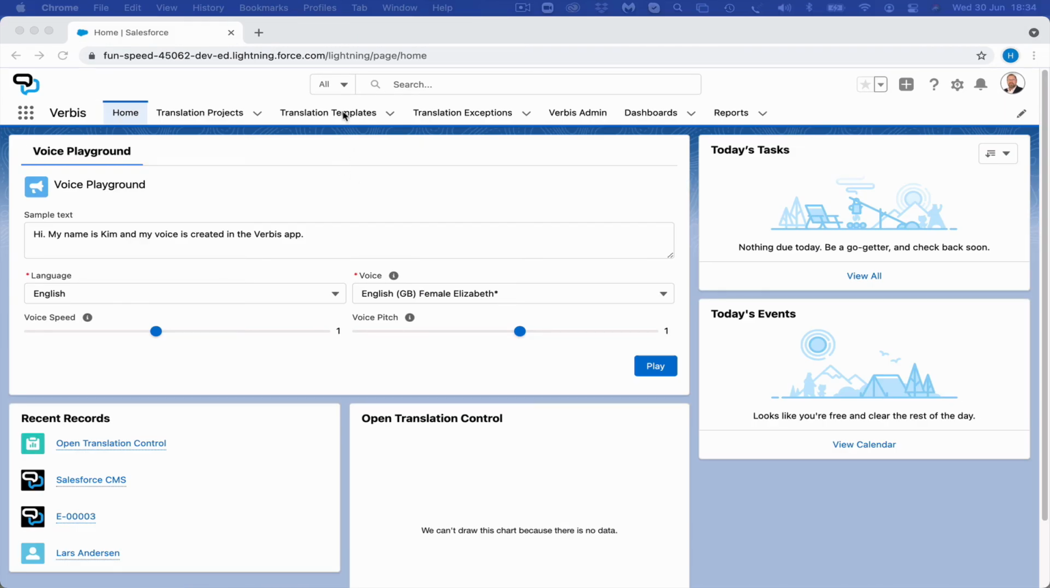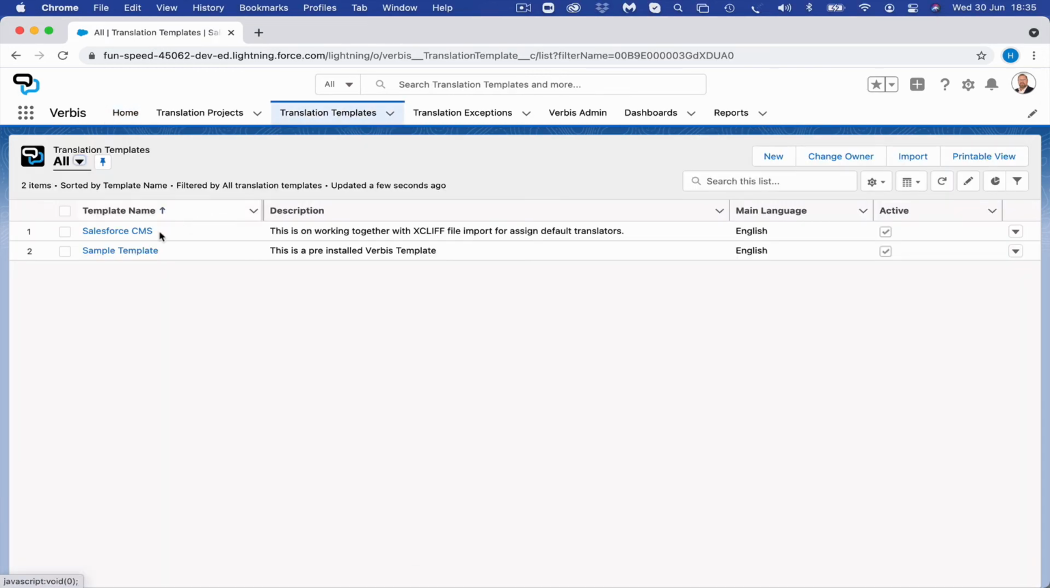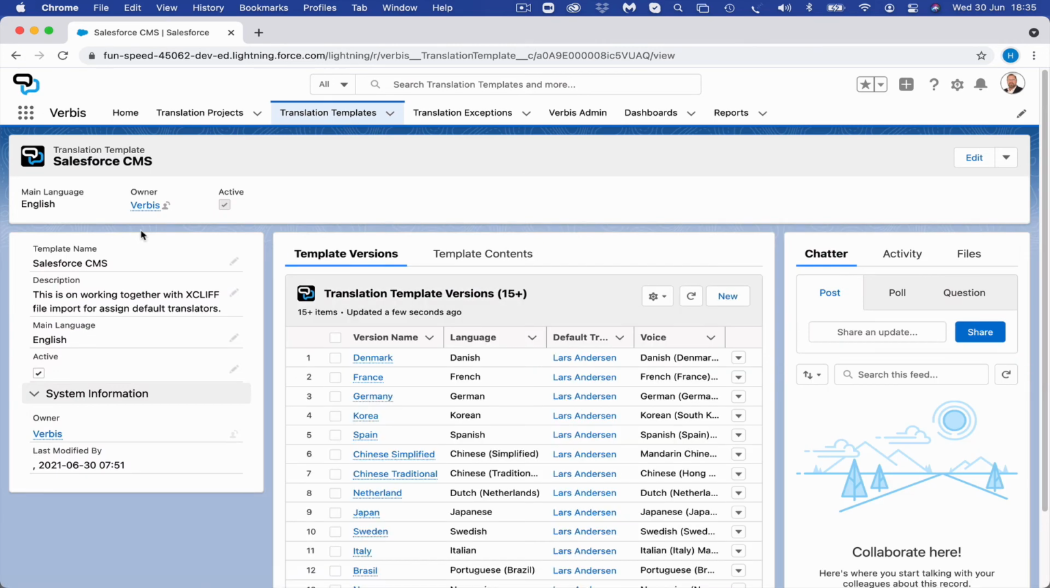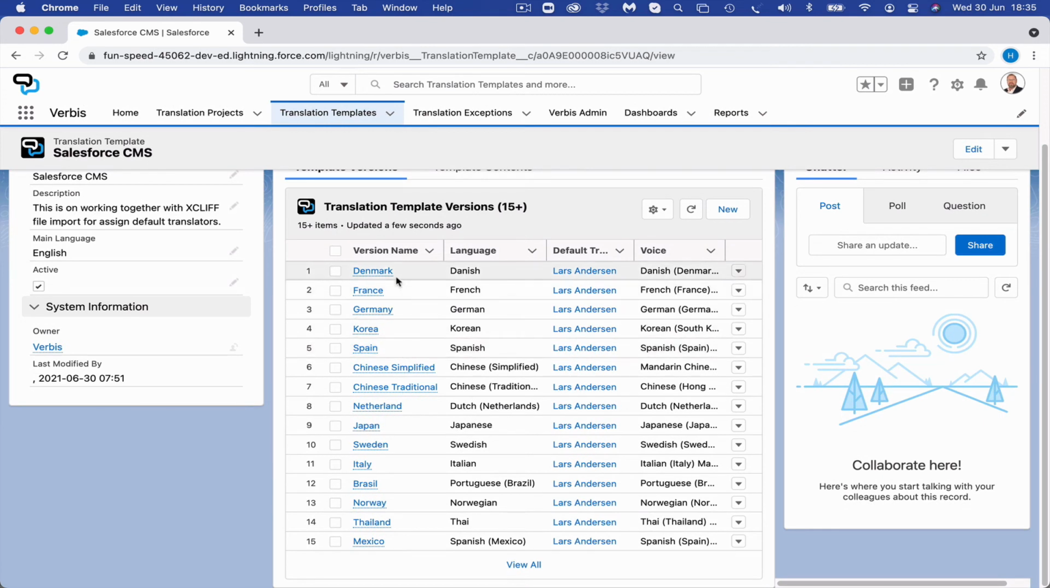It is important to update the translation template. The template Salesforce CMS is used for translation of the CMS and the Translation Workbench. Here you will find the pre-created versions. You need to update the name of the translator in Default Translator and pick your preferred voice if audio is needed. All target languages you want to work with need to be in this list.